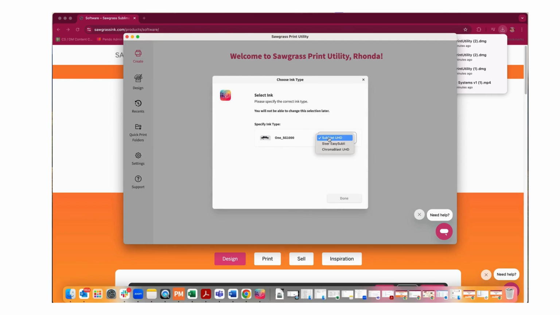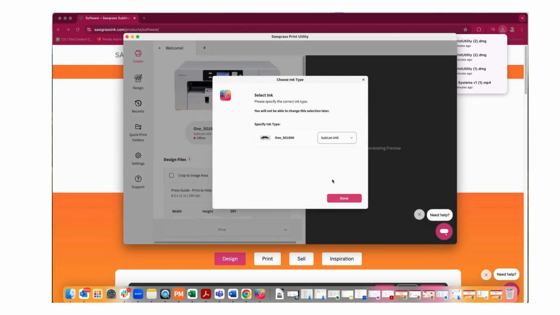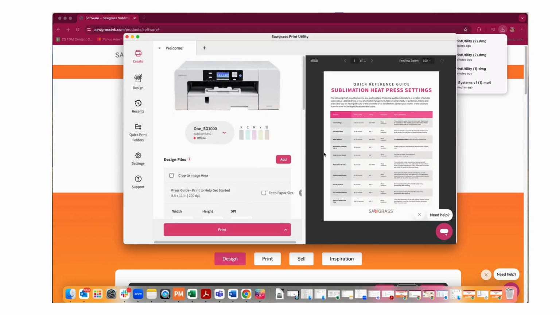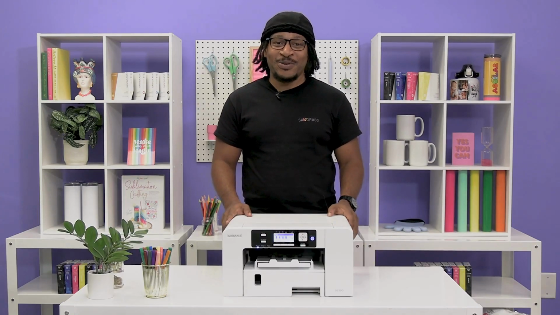You'll now choose your ink type and click Done. Now your printer is set up and ready to use.